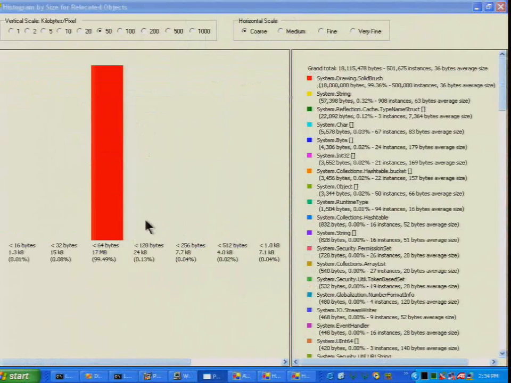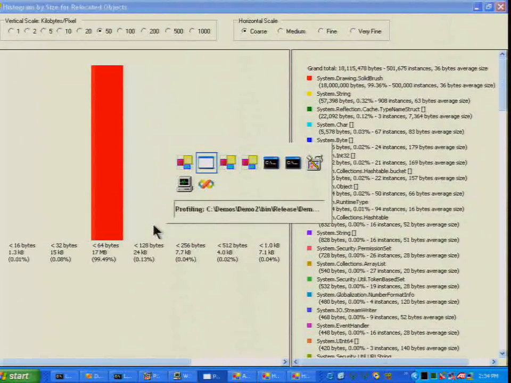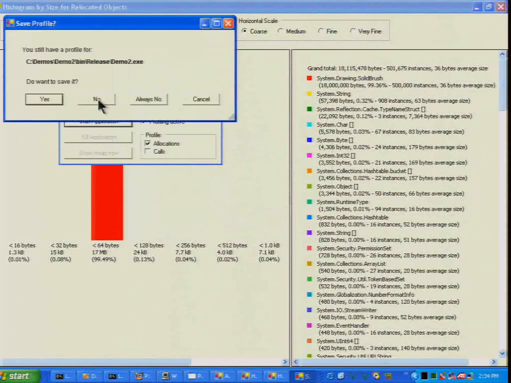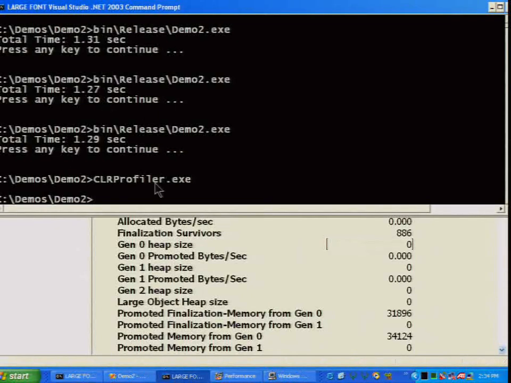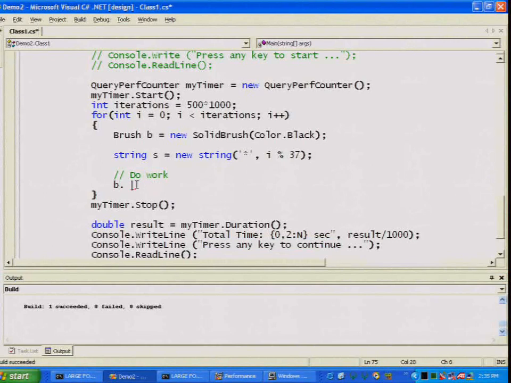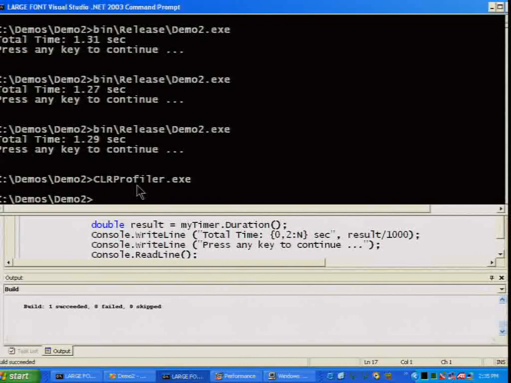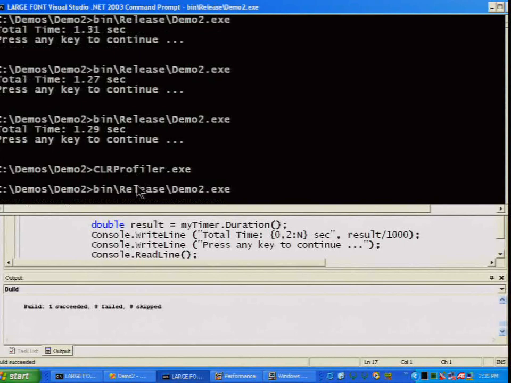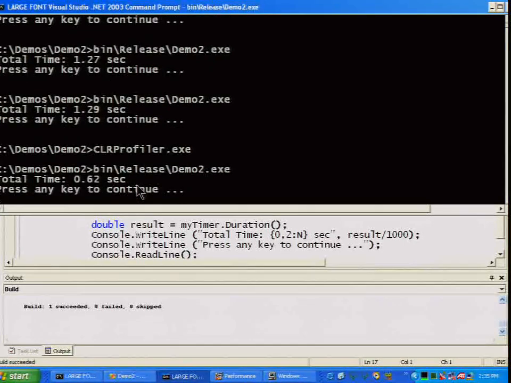All right, so what should we do? As Jan mentioned, we should use the dispose pattern to fix this problem. Let me quickly do that. Let's call b.Dispose. Save it, compile, and run it. 0.62 seconds. And we had 1.29 seconds previously, a 50% improvement.